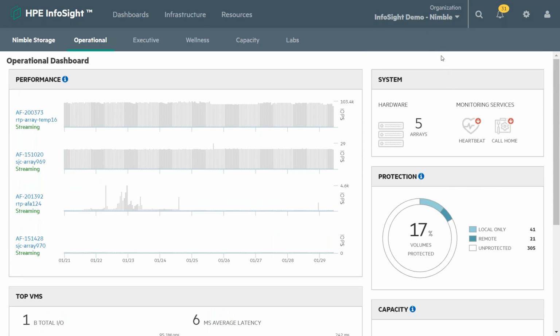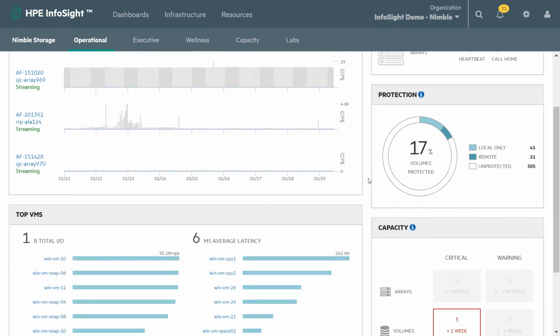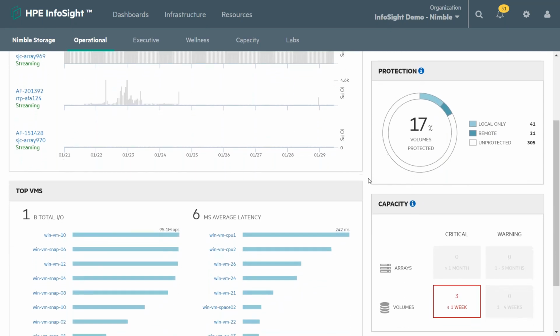As I scroll up here to the top right, we can see that we've got 5 arrays within the Nimble Storage environment. There's a heartbeat, and on this account anyway, it's not performing. So this basically means that no information is being called back to InfoSite, but in a lot of cases we'd normally recommend that it would be up and running, but in this situation it's not.